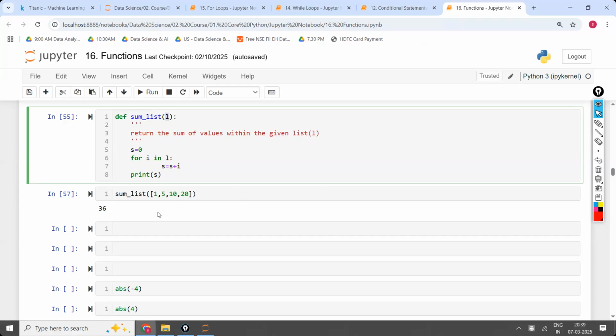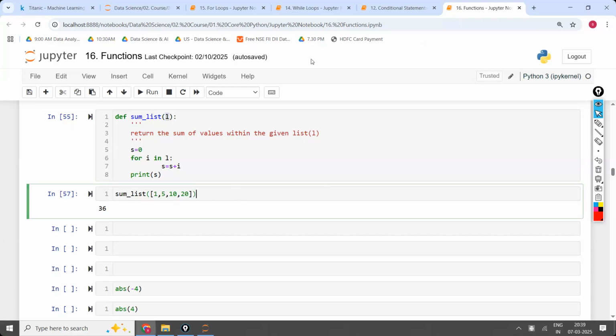Points are clear? Everyone? Yes or no? Online students, Sapna, is your question clear? As the list as the input. Now, coming to the next one. So, Govardhan, is your question clear? With arguments, the programs with arguments.